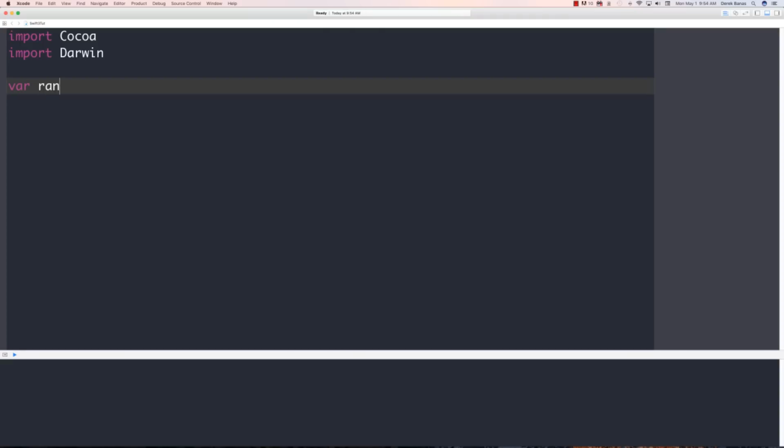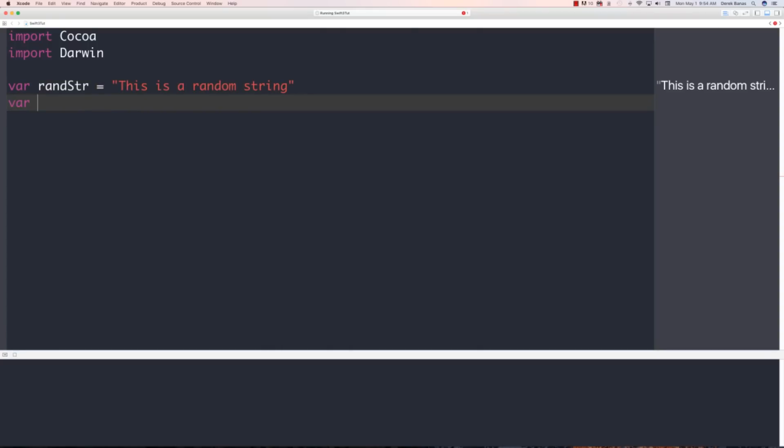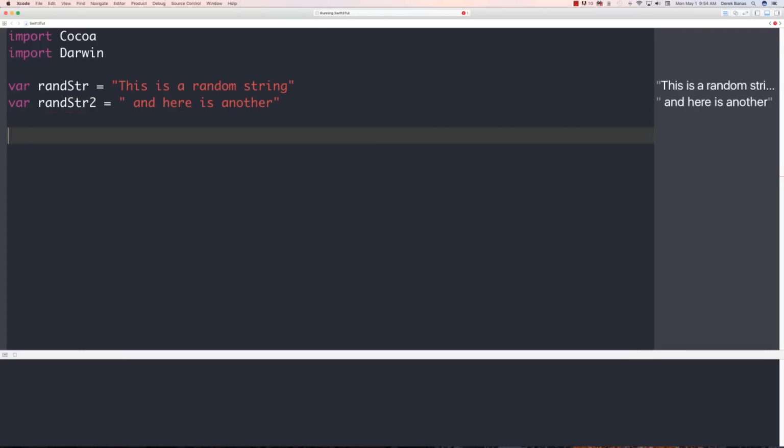Let's go and create some strings. So I'm going to go random string equal to, and then I'm going to say this is a random string. And let's go and create some more. So I'm going to create another random string, and I'll show you some different operations you can perform. And we'll say, and here is another. All right, so there we go. We got two strings to work with.